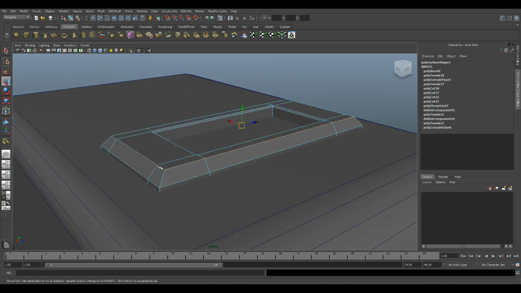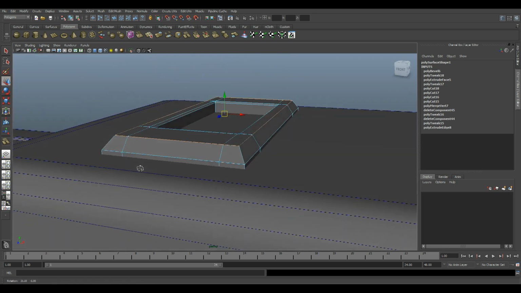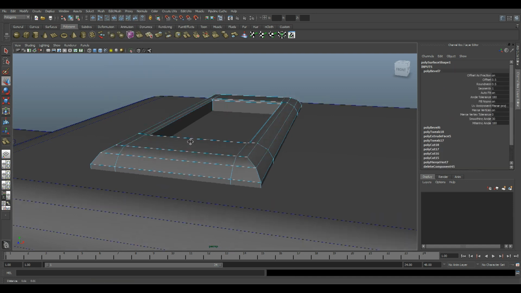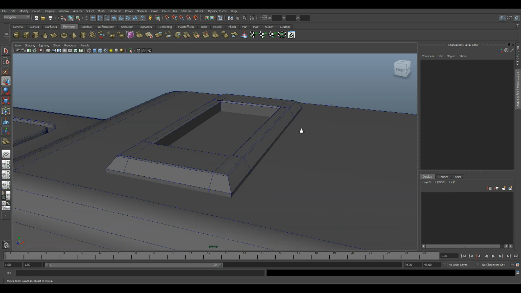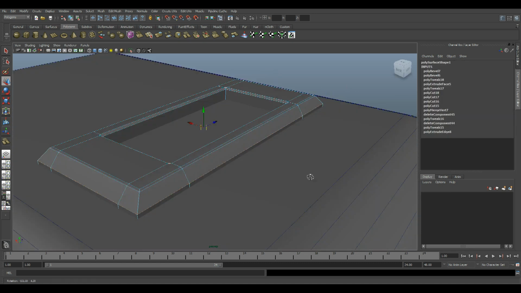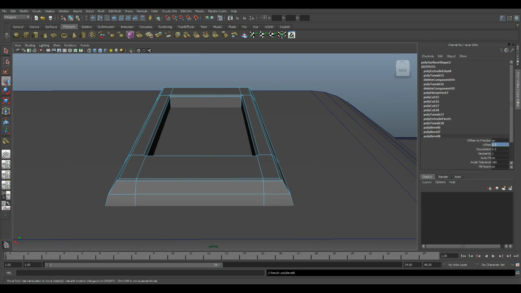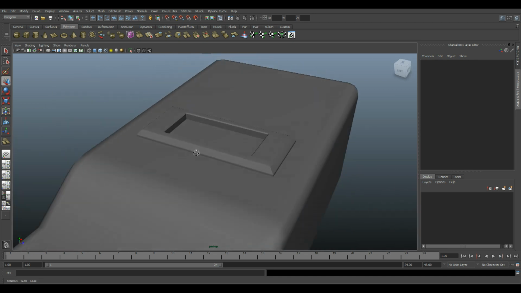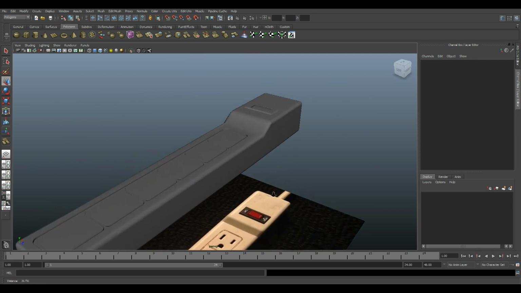And then I'm going to select these edges here, and I'm going to go to the bevel option, and I'm going to go 0.15. Actually, let's make this 0.1. And then these edges around here, same thing, go here, make that about 0.1. Okay. Turn off wireframe unshaded. Okay, that doesn't look bad.